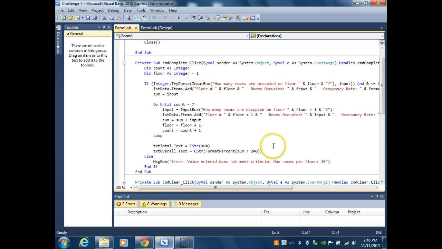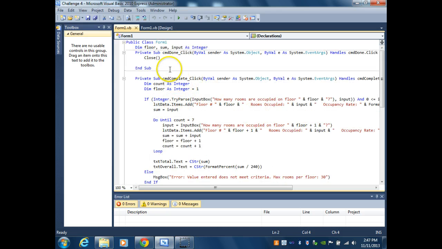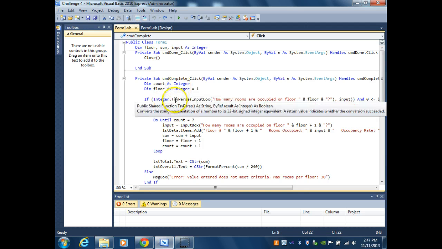So then, here we go. I dimmed count and floor locally within CMD complete, which was kind of a redundancy. Wait, scroll up. Why do you have floor declared in the class Form1, and then you have a different one? That's a different variable, even though they're called the same name. Yeah, that's just my fault. I mean, that's sloppy programming. I apologize. Correct.